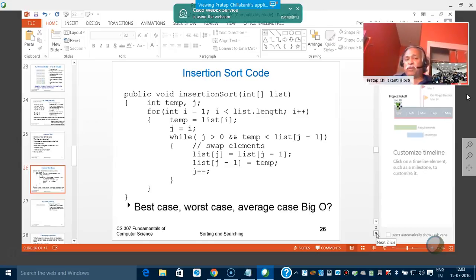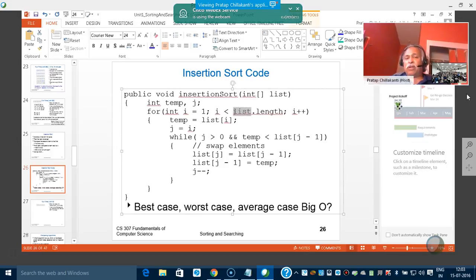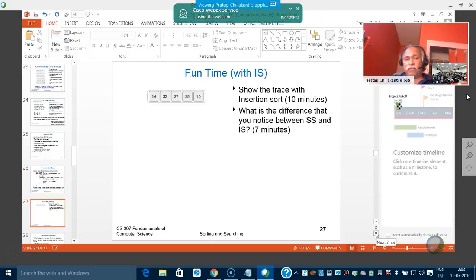So here is some code for insertion sort. Bits and pieces of code. Ignore the dot. The moment you ignore the dot notation, everything else looks like C code, as I mentioned to you. Even though I said fun time, let's not do the trace right now. You can save it for the end, after we finish some more slides.